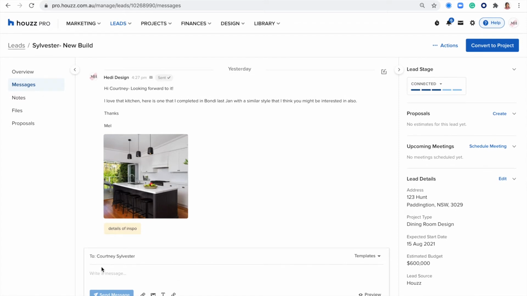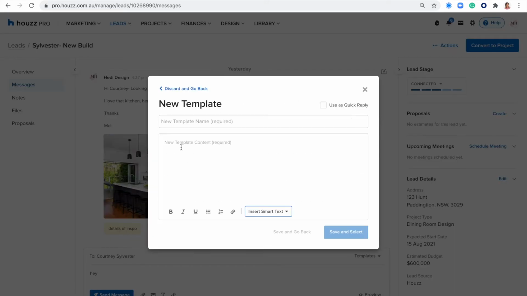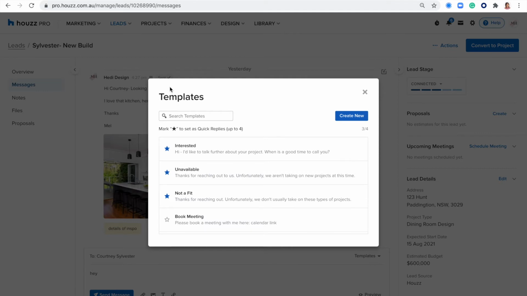Now, you can email directly from typing, or you can set up your default templates. Simply click Templates and Customize. Create New, and here you can customize your default templates. This is a great option to set up as it's going to automate this process and save you time. We'd also encourage that you use our smart text, including client name, perhaps your Houzz calendar, allowing you to easily send information to your client, and again, automating the process as much as you can.